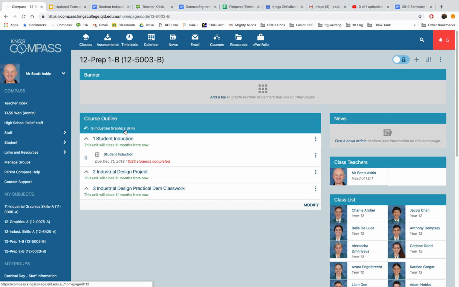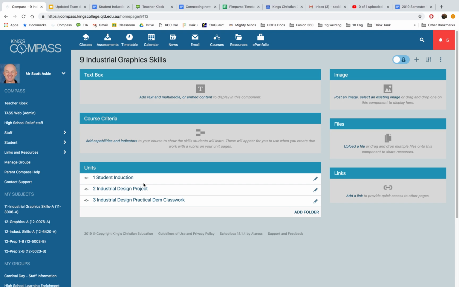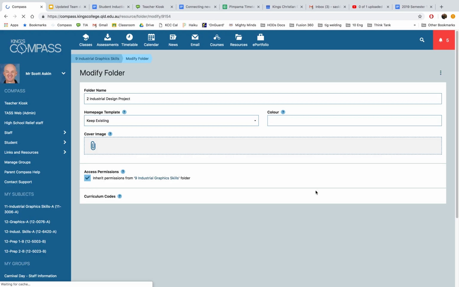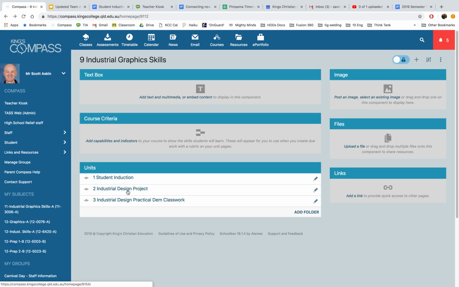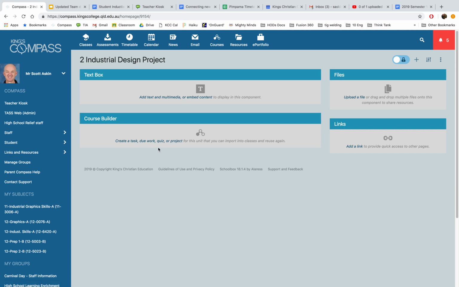Although this is in the class page, so I think I do need to go back here actually. 9 industrial graphic skills, I do. Okay, that was close, almost made a mistake. So you need to actually go back to the 9 industrial graphic skills course page, and then it's inside here that I want to create something. So I'll modify, and no, that's incorrect. What have I done? I've got to click on the stupid thing, that's what it is. Righto, once I've clicked on it, then I can go to course builder.